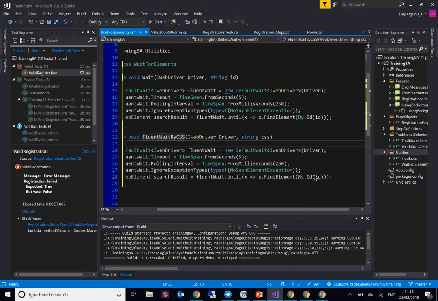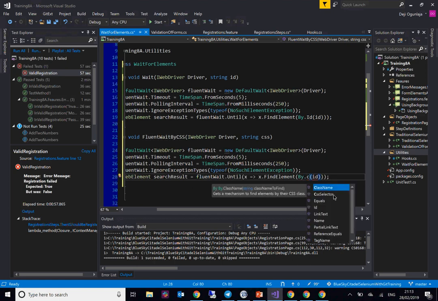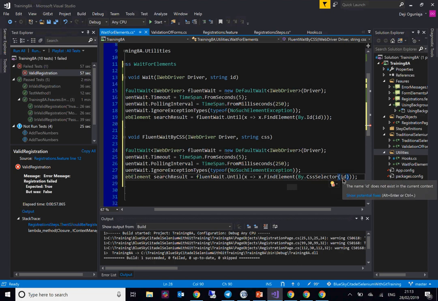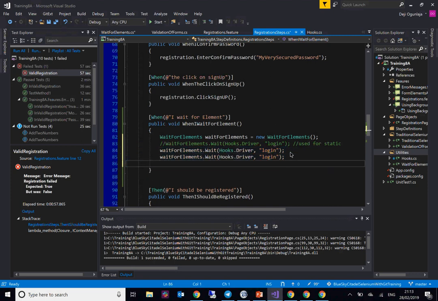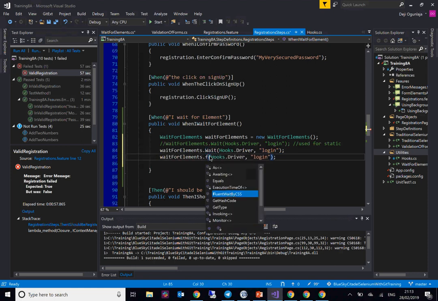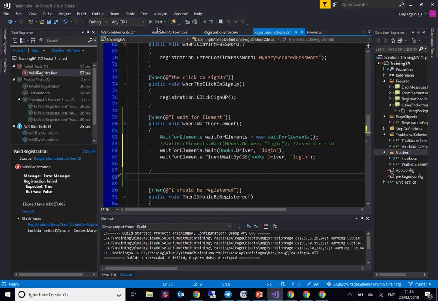So in here right now, you want to say By.CssSelector. Then you want to pass the CSS here. Then you can call it the same way we've called this one, but with dot FluentWait. So that's one way to do that.